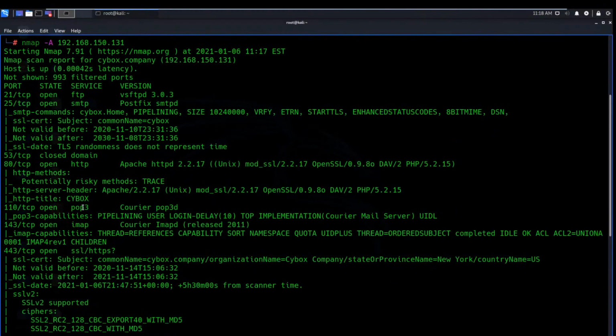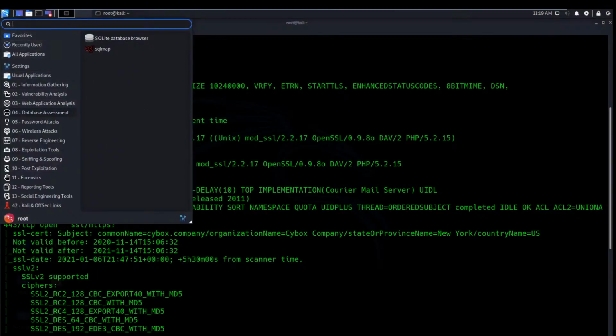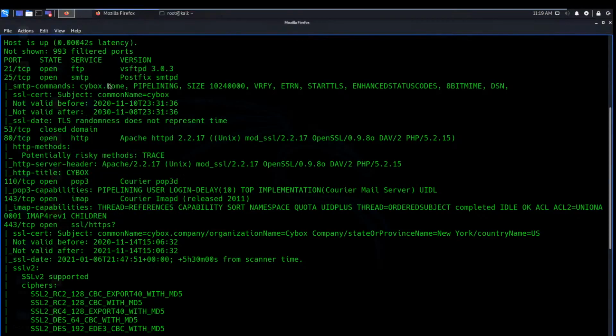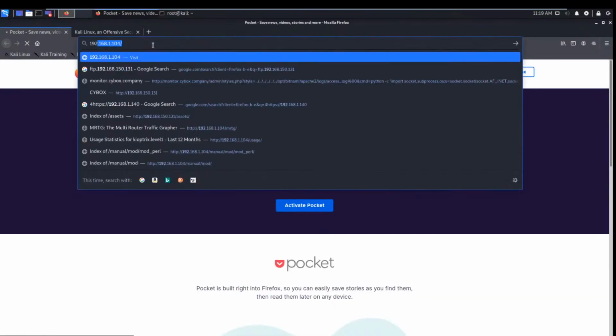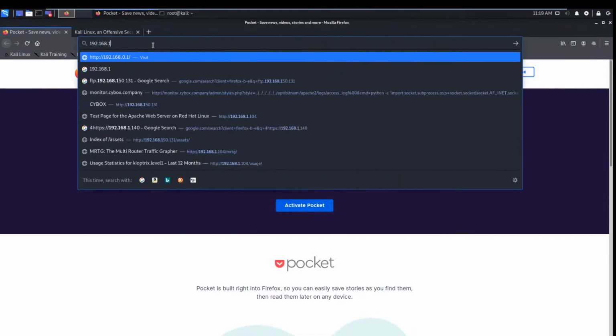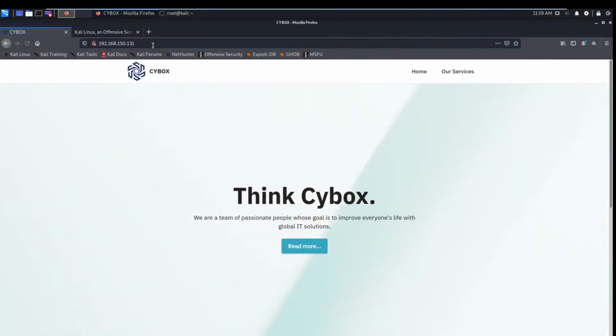Always remember, whenever there is an nmap result, please pay attention to each and every line. Here we can see that we have a lot of ports open, and port number 80 is open. Whenever you see port number 80, the first thing you need to do is open that port. So I go to my browser and go to 192.168.150.131. Press enter, and you can see we have a running website.